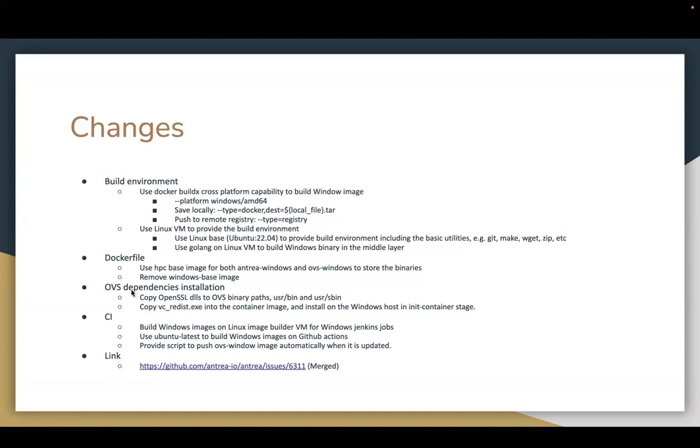The third change is about OS dependency installations. For our previous agent image, we were downloading OpenSSL files and extracting the zip file. Then we placed the DLL files in the image system path. But because we're switching to the HPC container image, there is no system path inside the container image. So the alternative is that we copy the DLL files to the OVS binary path directly, including the OpenVSwitch usr/bin and OpenVSwitch usr/sbin.